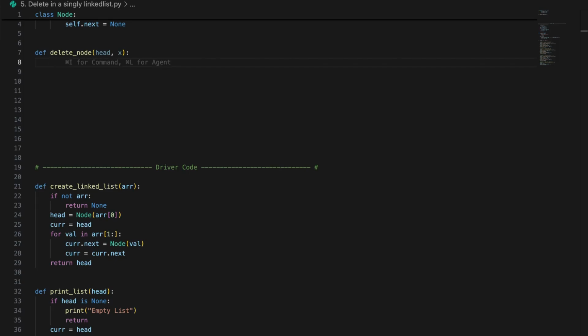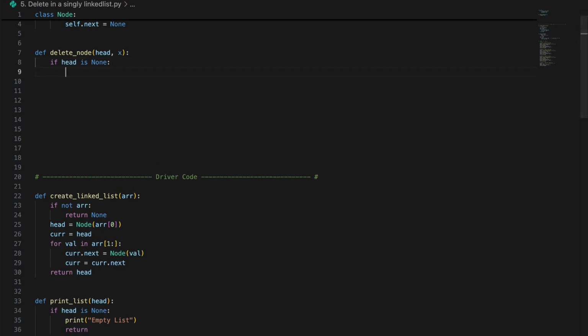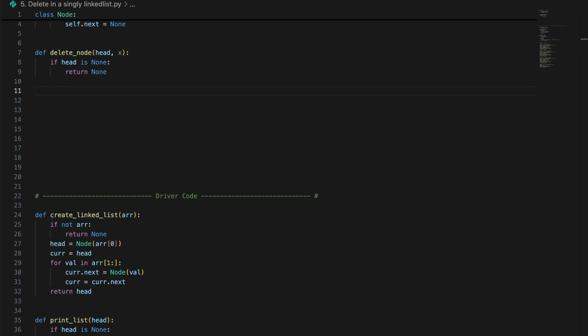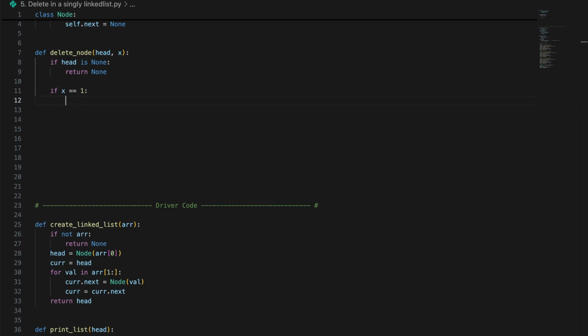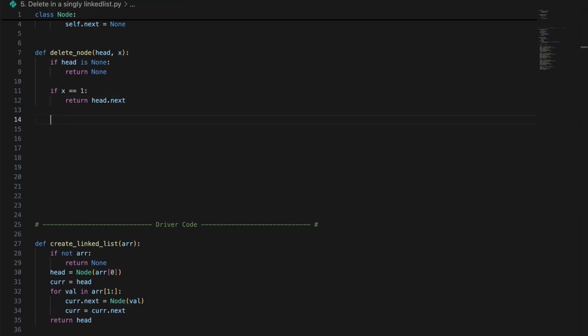Alright, let's look at the coding part now. I defined a function delete node here, which receives a reference to the first node, that is head, and the position of the node to delete following one-based indexing. As we already discussed previously, if the list is empty, there is nothing to delete. So if head is none, we can safely return none. For the second edge case, deleting the first node, if x is equal to 1, we return head dot next. We already discussed this. So deletion at the beginning is handled separately by moving the head forward.